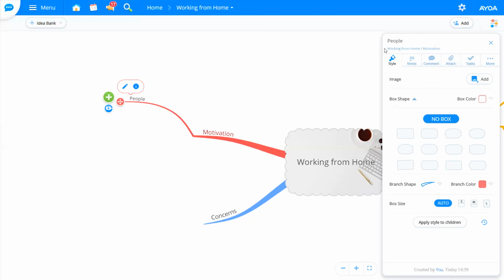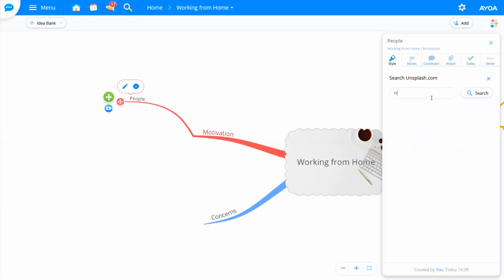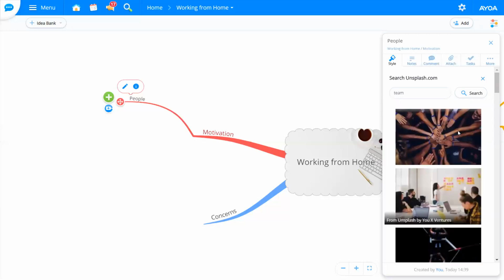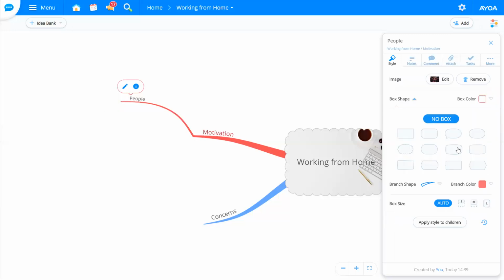So I've got the formatting panel open here, and if I want to add an image, I just need to click add. So much like I had with the central idea, I've got the option to either upload an image that I already have on my laptop, or I can search through the royalty-free site for an image that I want to use. I also had the option to use an emoji. So I'm just going to click search and add my image here.